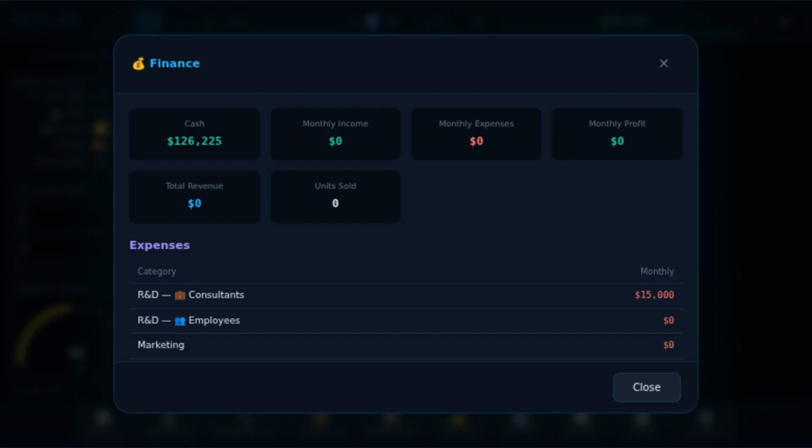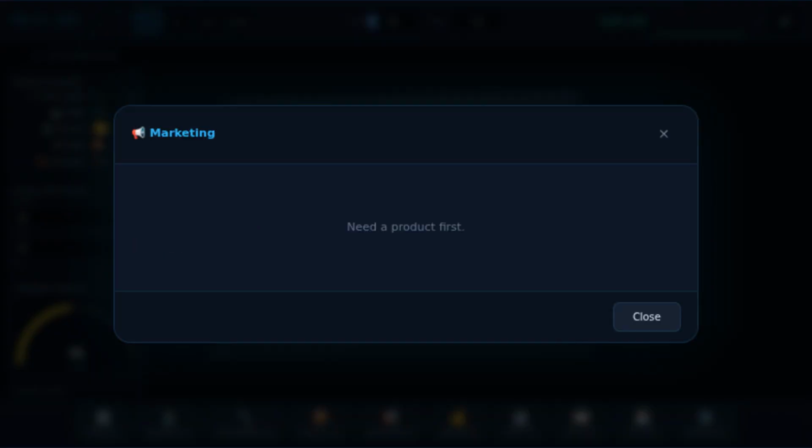The Finance tab shows your cash, monthly income, expenses, and profit at a glance. It breaks down costs by category: R&D consultants, employees, and marketing spend. Marketing lets you launch campaigns to boost your brand once you have products on the market.